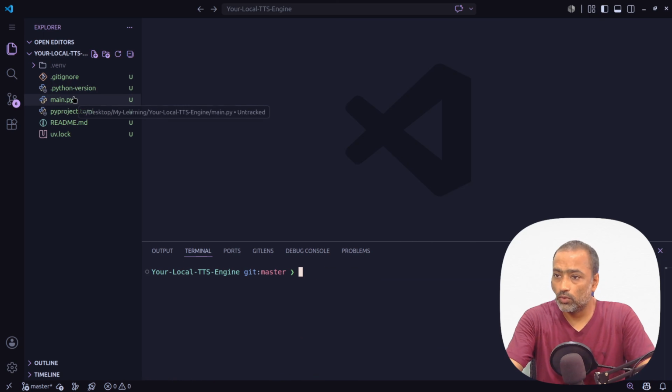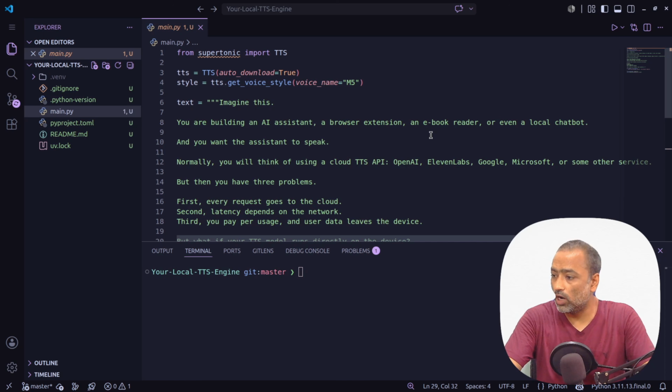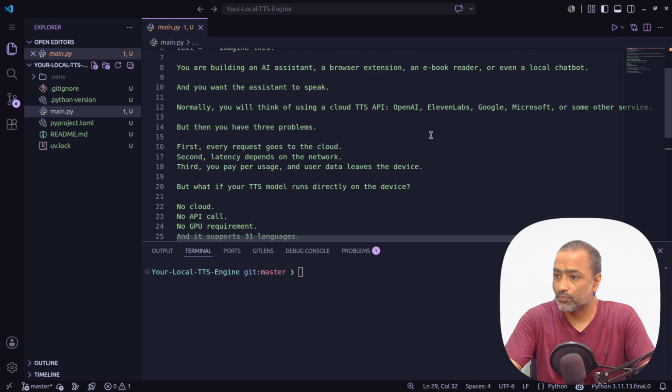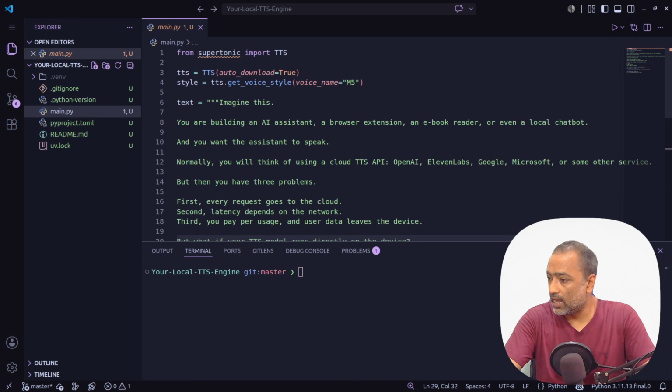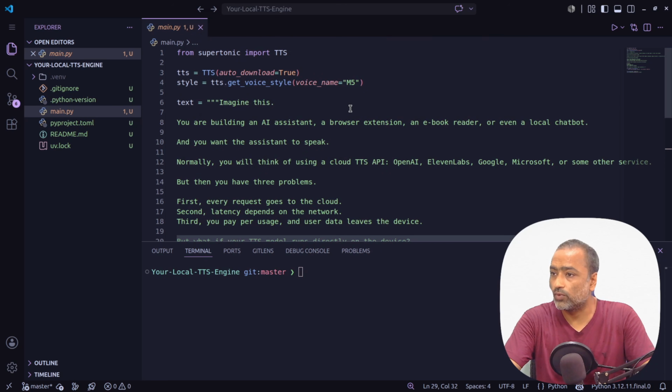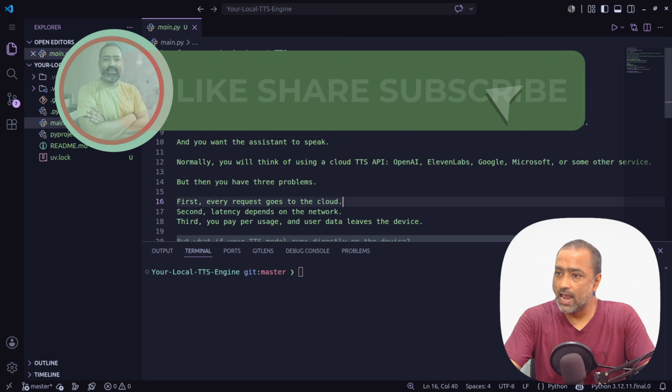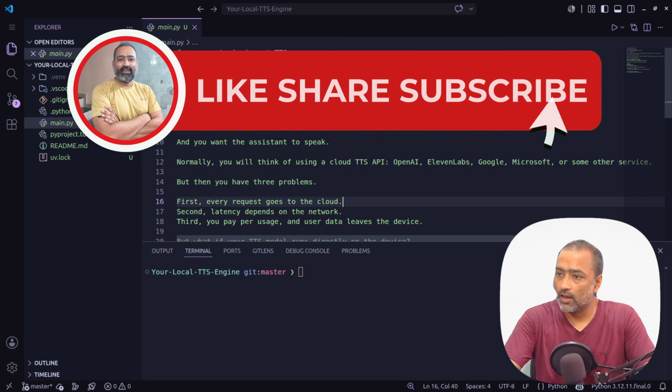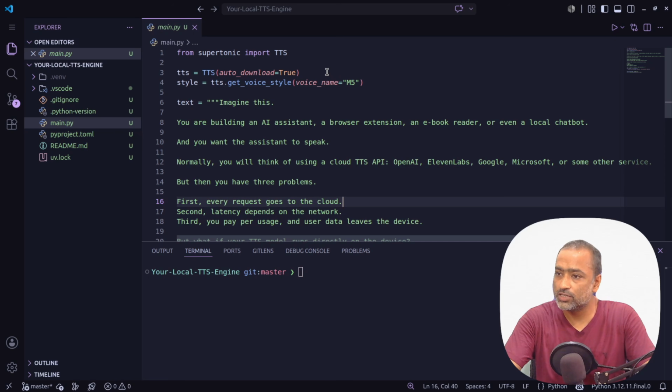Now I have already written a small amount of code here, and the squiggly line is there because I haven't selected the correct virtual environment. It should be this one. Yeah. Now I have imported the library. Here we will create an instance of the TTS model. Then there is this style.